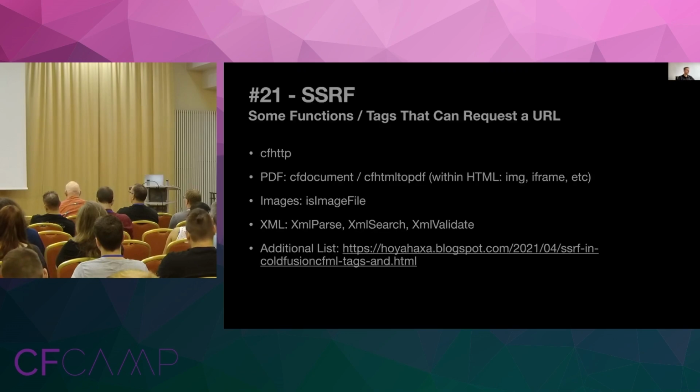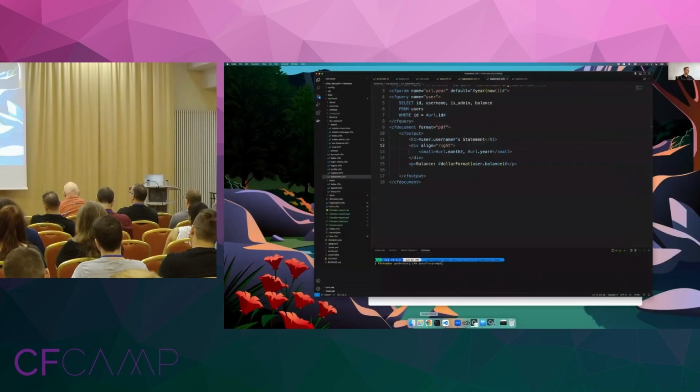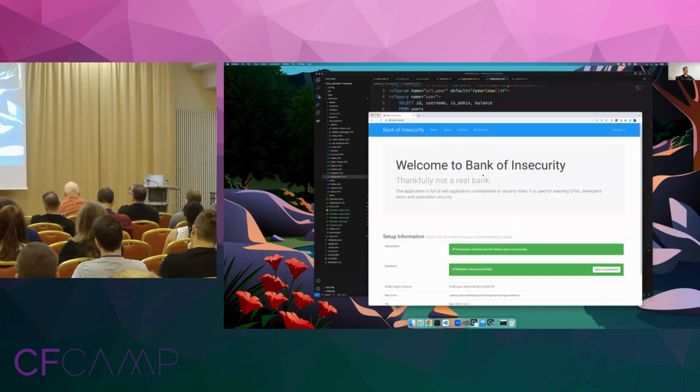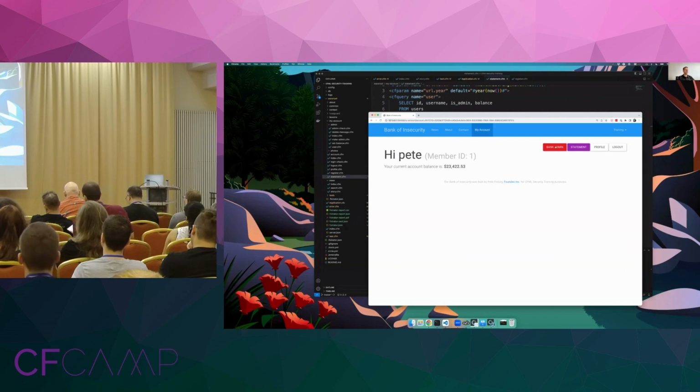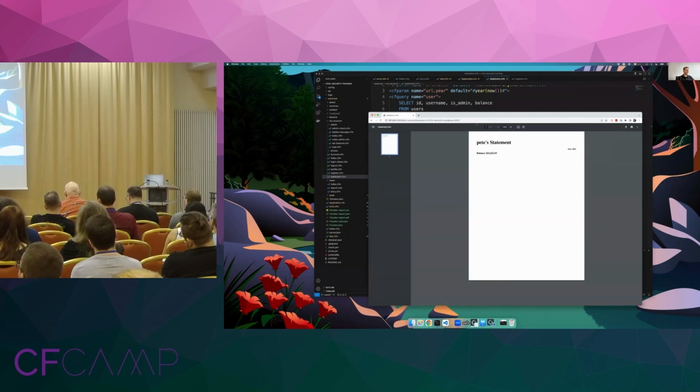And so real quick, let's look at our code here. By the way, this bank of security application, I should have mentioned, is my application that is full of security holes that I use for security training and a lot of my presentations. So you're going to see all the code here, and this application is really bad usually and easy to exploit.